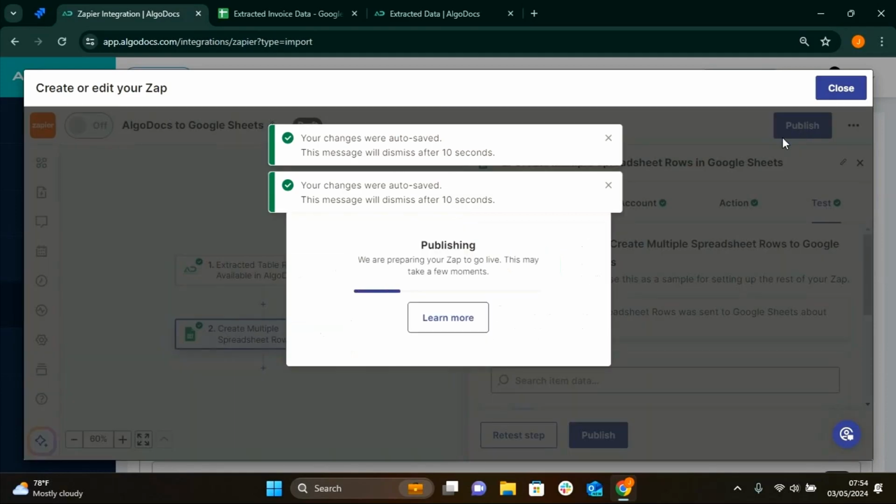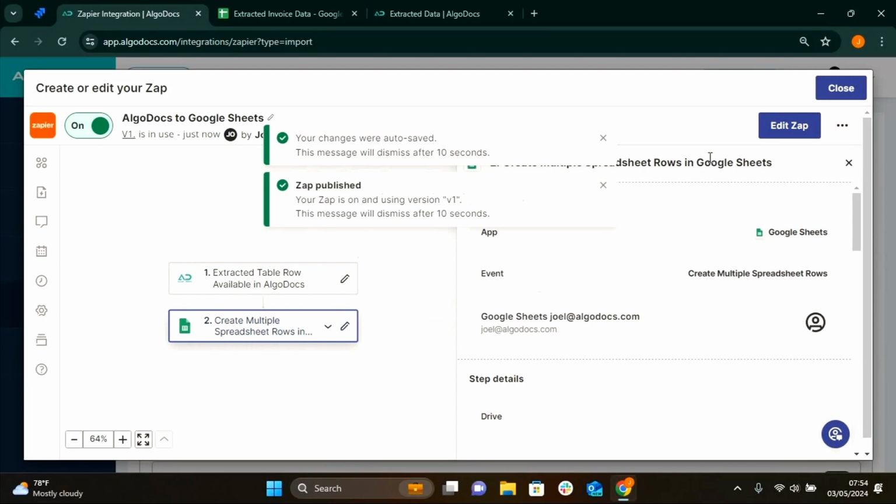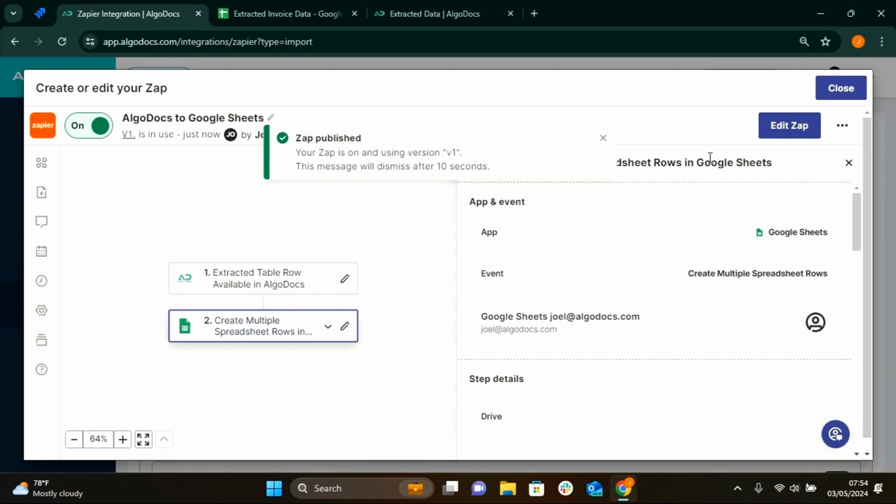Now, whenever I upload a new file into my file manager and selected extractor, my Zap will automatically send the extracted table row to Google Sheets.